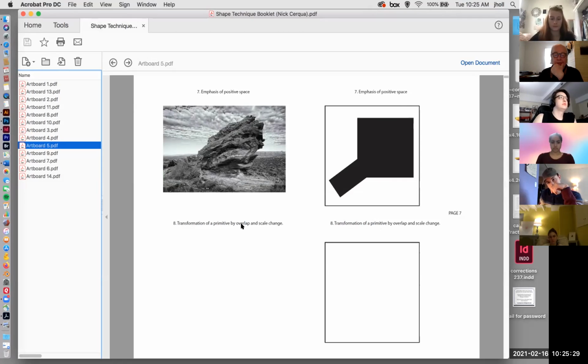Transformation of a primitive by overlap and scale change. Well, we got to find that from nature, right? Yep. Here is overlap, right? Because that looks like it's going into this and it's a rectangle, right? Yes. And this is scale change as well, except that this is not a primitive according to my instructions, which is circle, square, or triangle, right? Yeah. Okay. I'm on 5. Let's go to 6.